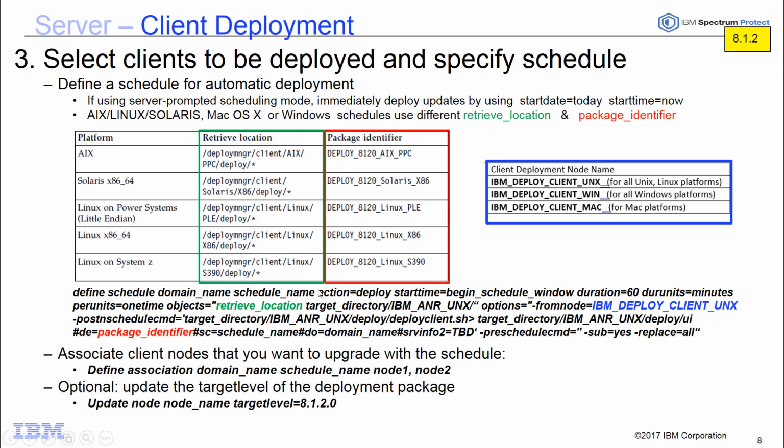So you'll go ahead and do this define schedule name, identifying your existing clients you want to push the data out to with the associate command. And then optionally, you can update the target level of the deployment package later on when, for instance, we introduce an 8121, 8123, or whatever. You want a different level of the package to update.